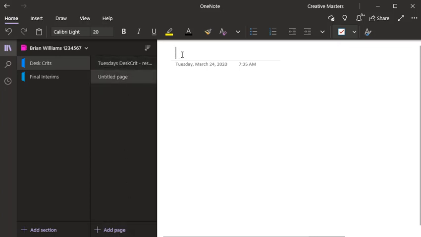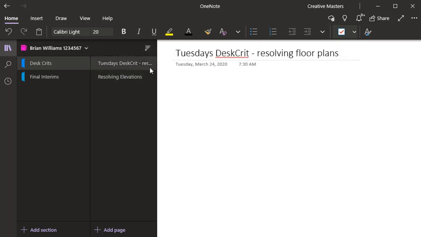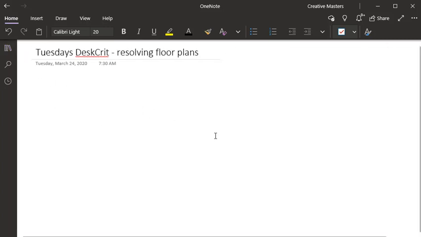So I might have another one, and maybe this is resolving elevations, right? Maybe you want to divide them by the major tasks for you. But what is important is that when the lecturer comes to you, only information relating to the current desk crit must be on this page. Now, once you've created the page, you can maximize your view by closing this up, and you have essentially a limitless page at your disposal.